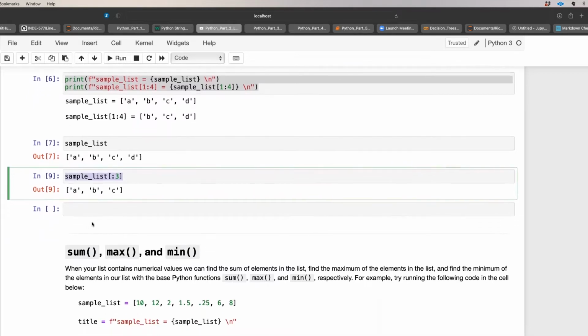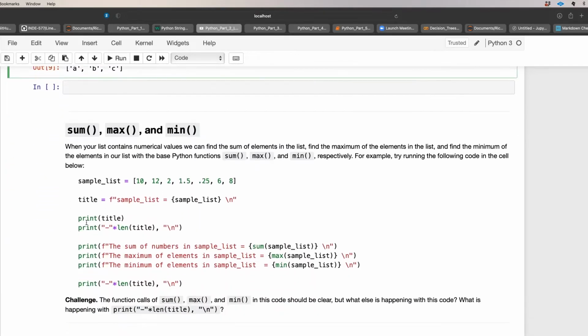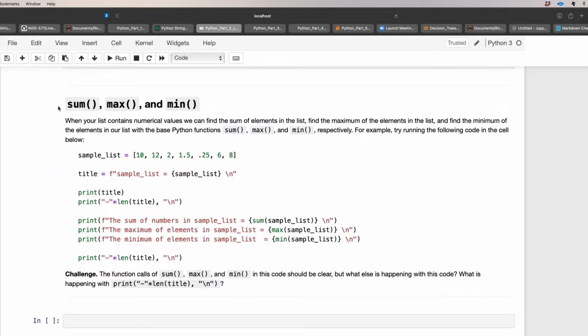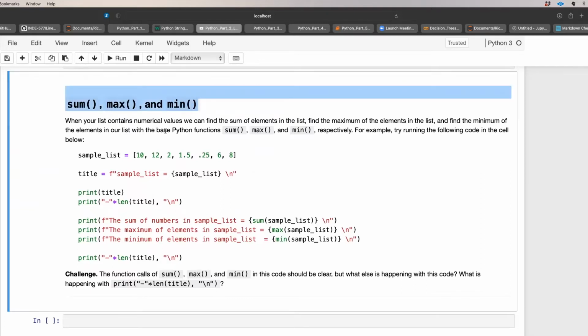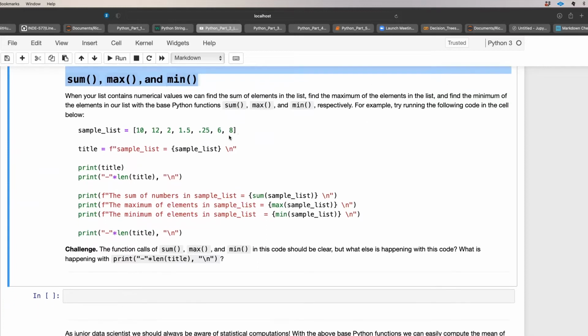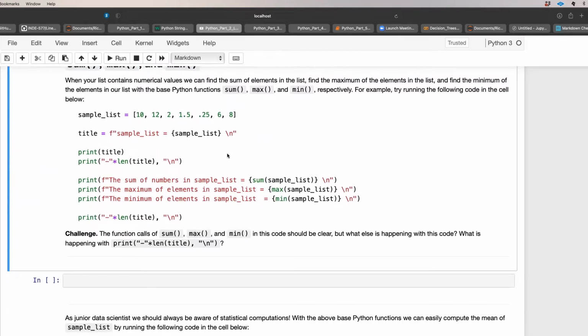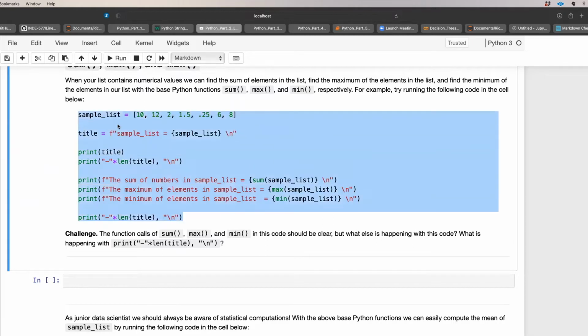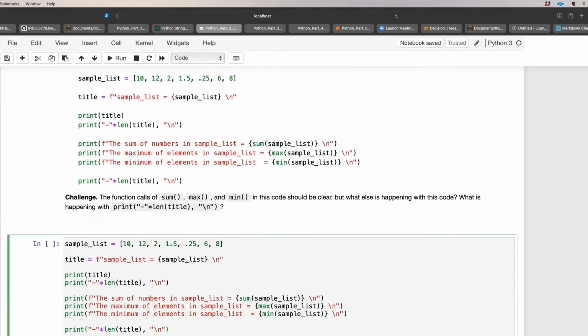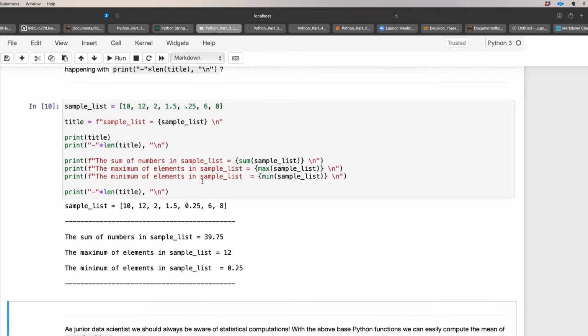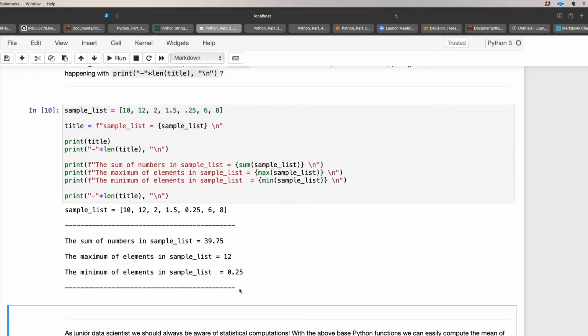Okay, so when we have numeric types, we can call numeric specific functions such as sum, max, and min. These are built into Python and they're really useful. So for example, if this is our sample list here, I'm making this a little bit fancy. So it's starting to move quickly, just a warning. I'm going to copy this and run it and then describe to you what's going on. So, okay, this is the output.